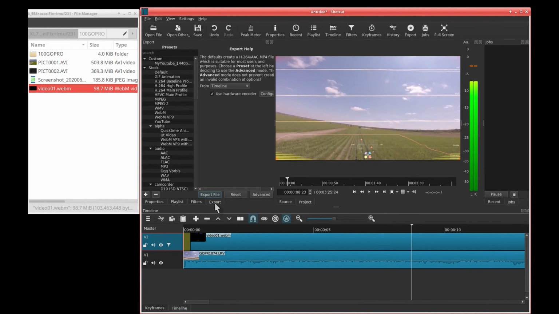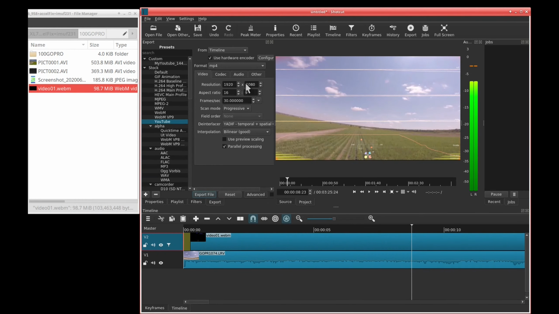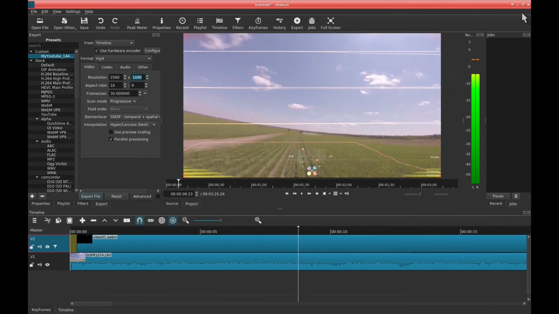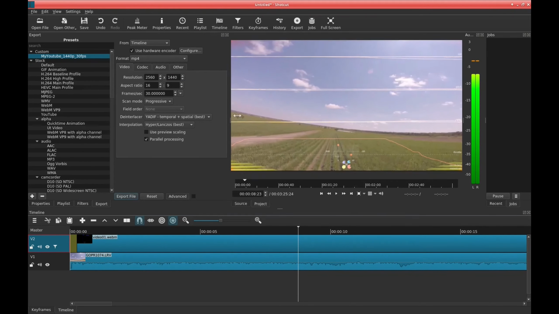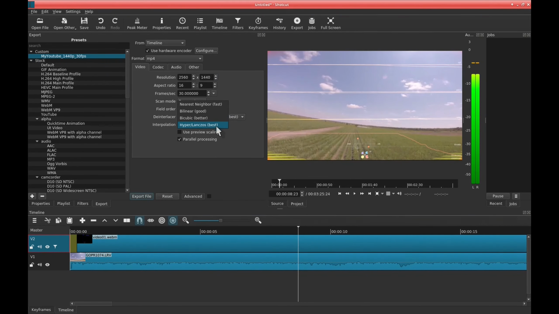Now exporting. So when you export, choose YouTube, but if you go to advanced here, you will see it's only 1080p. So I have a preset I custom made. Basically you take the YouTube and then you tell it 1440p and change this to best. Change that to best. Make sure to use parallel processing or it will take 3 days to export.